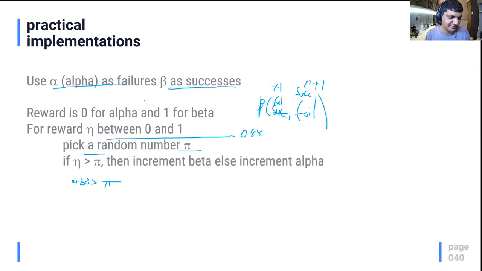And this logic is similar to what you saw in epsilon greedy. You pick a random value, compare that with the reward, and then figure out whether you want to increment failure or success.